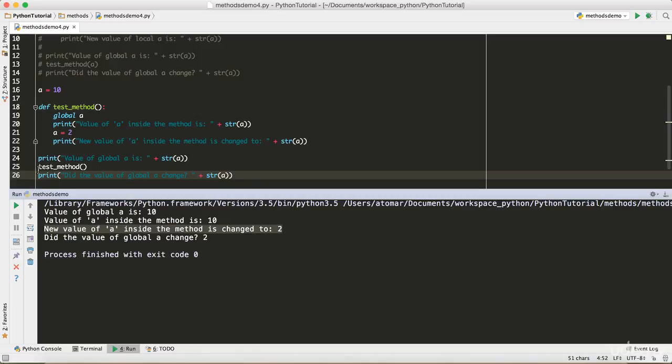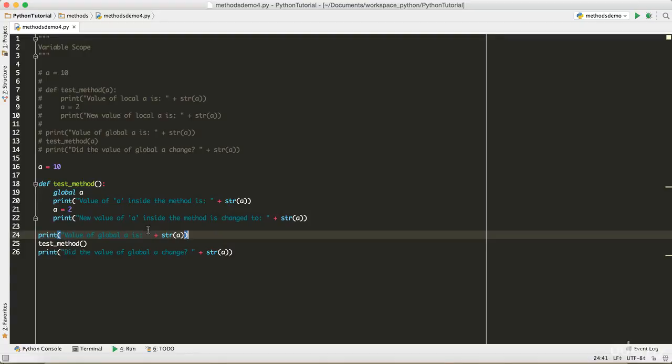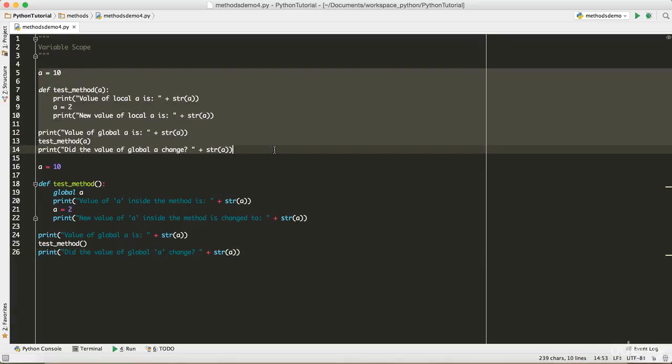And then after calling this test method, I'm trying to see whether the global variable's value changed. So I'm using the same statement again: did the value of global A change? I'm just using this A, and it says 2. Yes, indeed it changed. That means we can change the value of these global variables as well by using the global keyword. So that's pretty much it guys. Actually, that's what I wanted to show you.